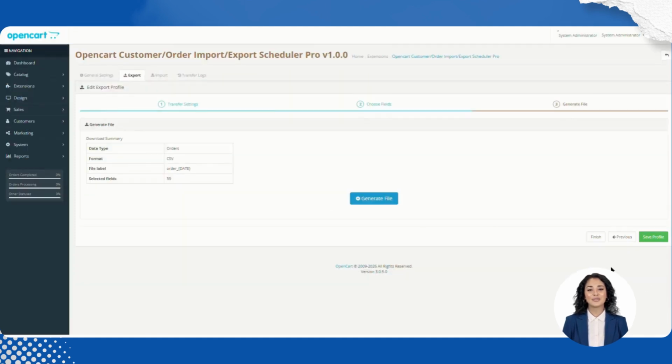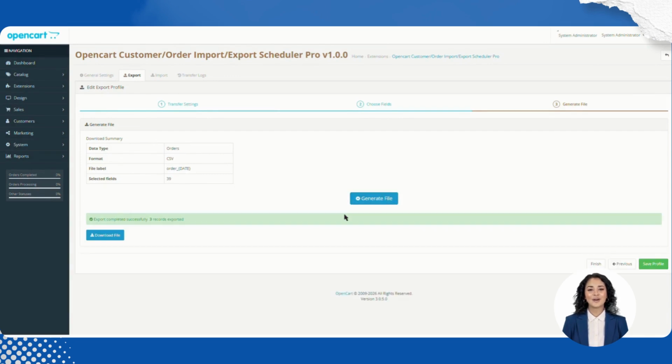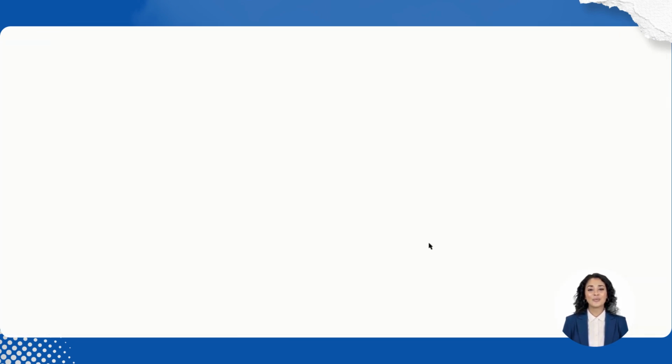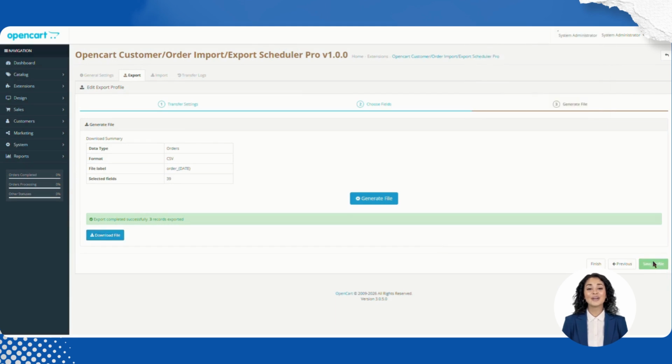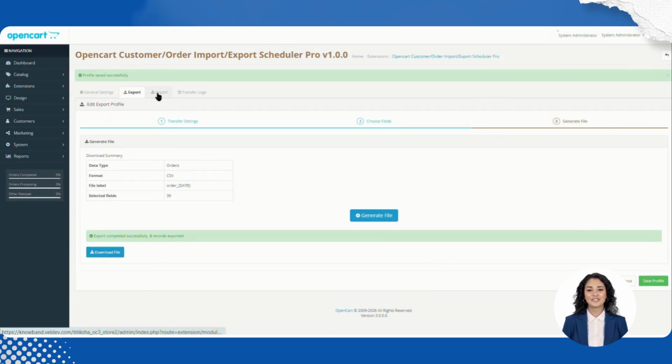In the next step, you can see the download summary. You simply need to click on Generate File, after which a new button of Download File will appear, on clicking which the file will be downloaded. Now, you just need to click on Save Profile, and let's move forward to the Import section.